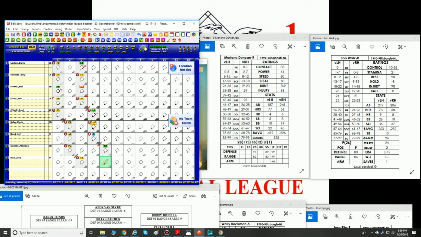Pretty good steal. No, we've got to look at steal. I keep forgetting speed and steal are 2 different things.